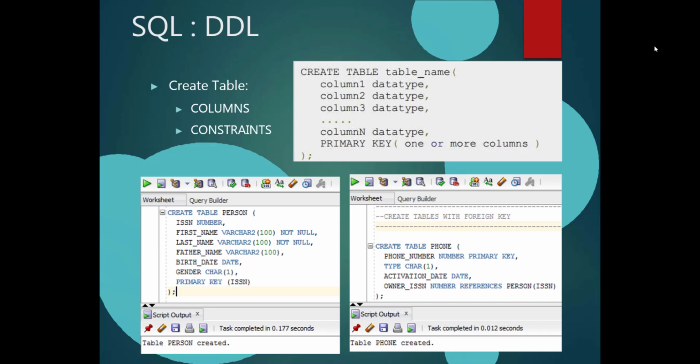So guys, now that we have defined the user for this database, we will create tables that we require. So here we are creating a person table which has various fields like name, last name, father name, birth date, gender, and international social security number. So guys, here ISSN is created as a primary key. So primary key is the key field which is unique in the table for all the records.